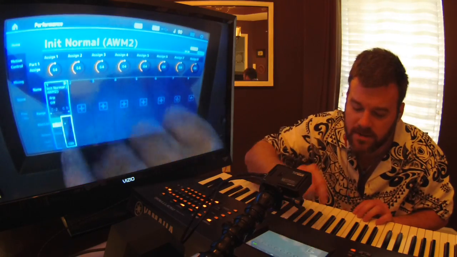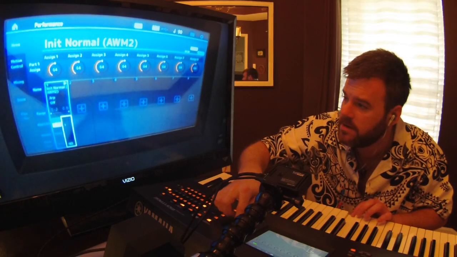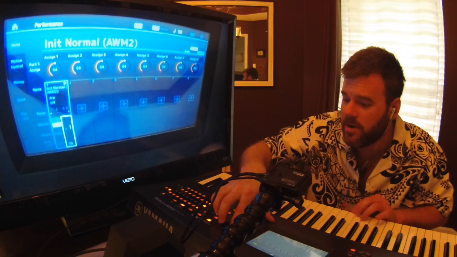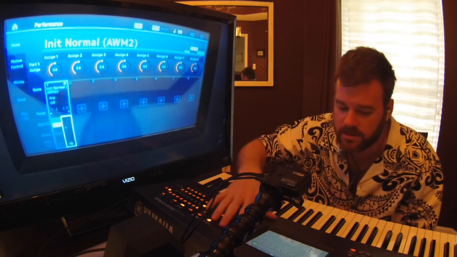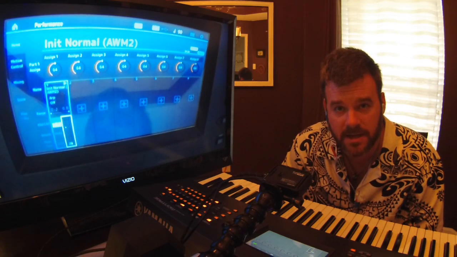In the channel lane you can highlight this little mixer bar here, and you control the volume of each individual part using your rotary dial next to it. So that's how you start with an initialized patch.